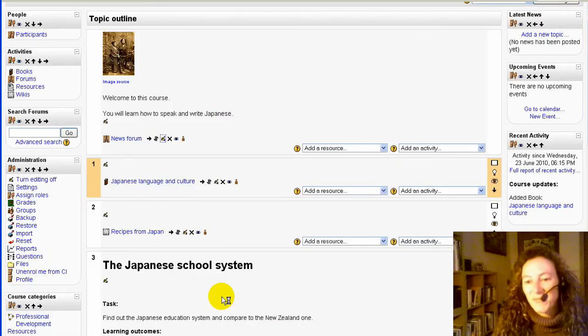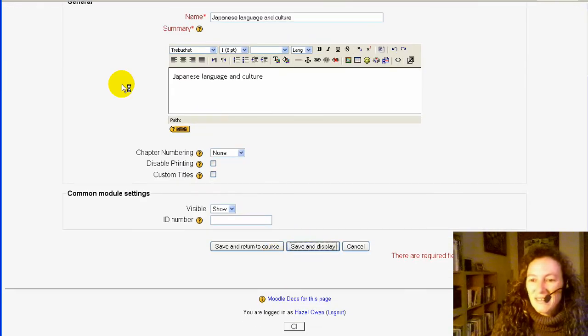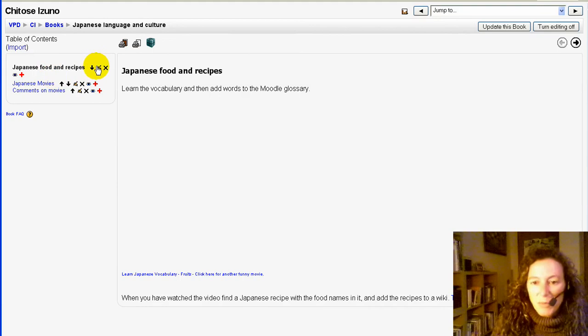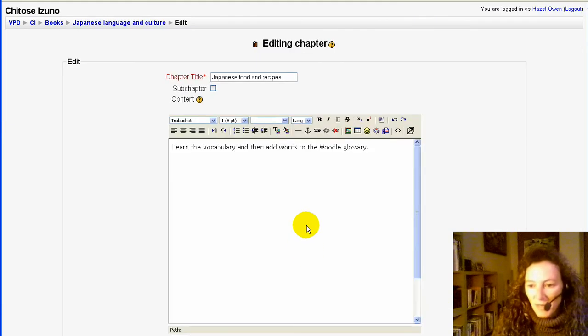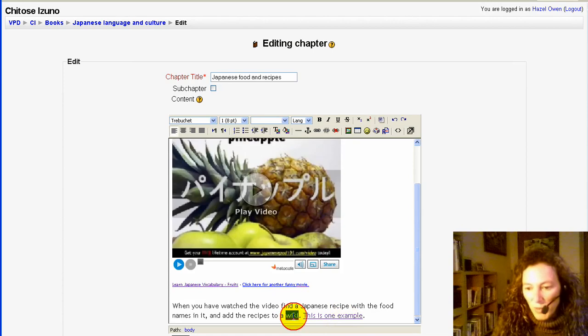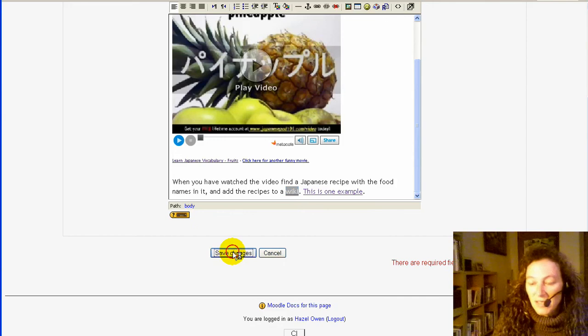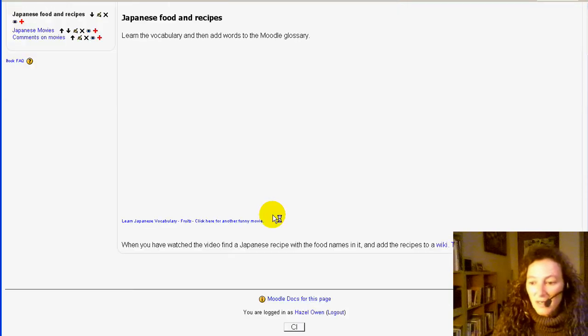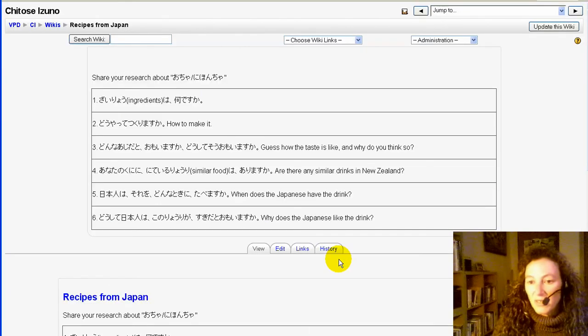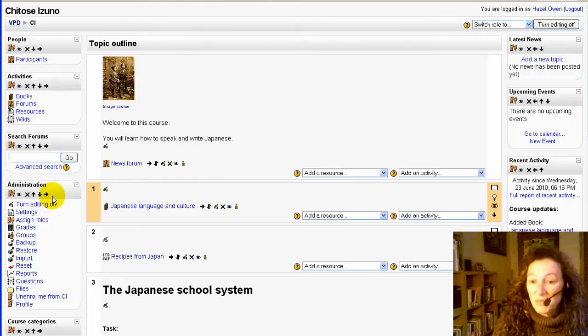Choose the book. Go back into your book. And we'll pop it into this one here. And where it says wiki, we'll highlight the word wiki, click on the link, right click, paste. We'll open it in the same window because we're going to stay within the Moodle. Click OK, click Save Changes. And then when the students click on wiki, what it does is it opens the wiki that you want them to type into. And that's pretty much all there is to it.